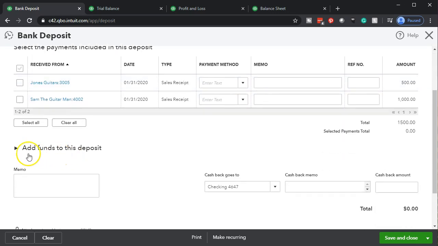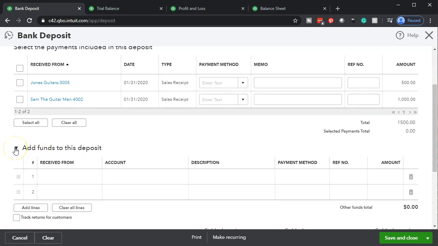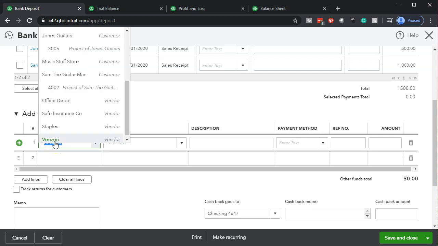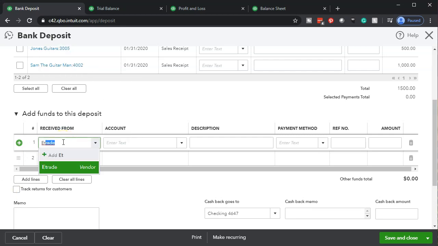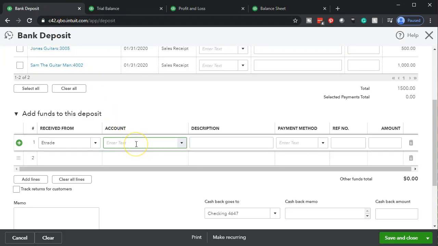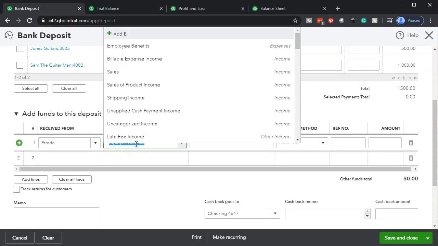We're going to go down below to this item which says add funds to this deposit. Going to select the drop down for that. This is where we can basically add the accounts that we need. So we have received from, we received it from E-Trade. So if I say E-Trade, there it is. And then the account that we're going to have is also called E-Trade. If we go back to the balance sheet, we put it under the sub account of investments and then E-Trade.